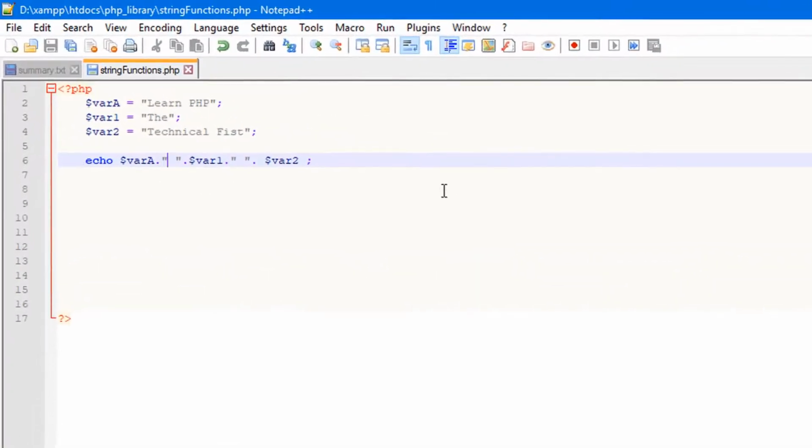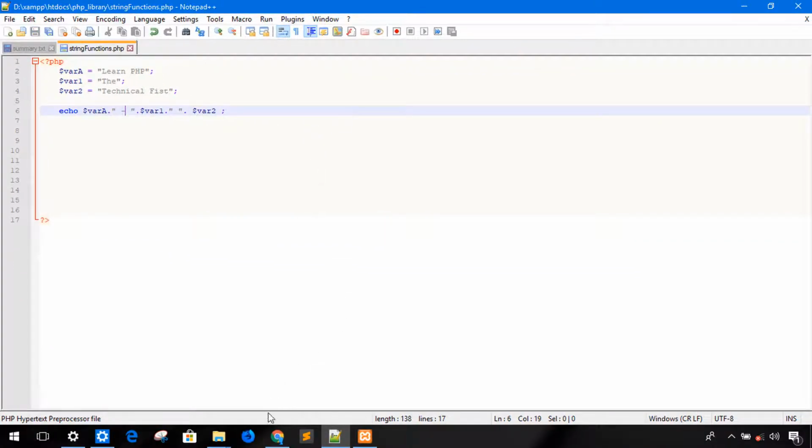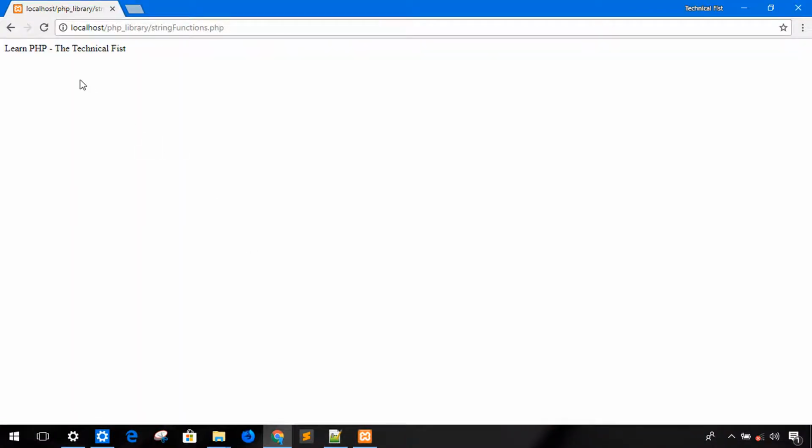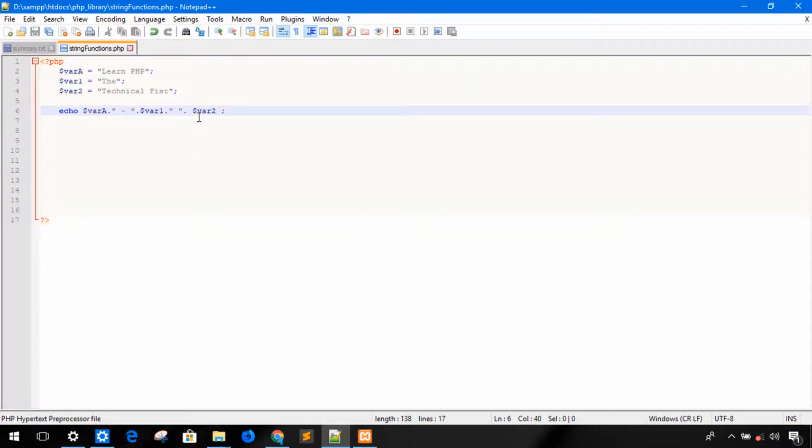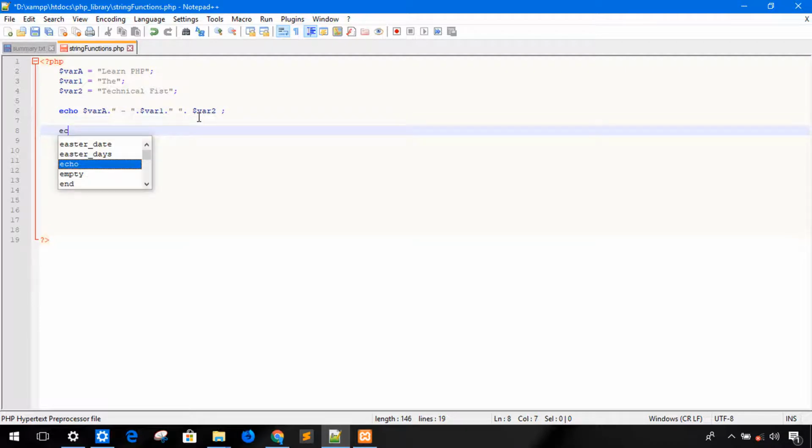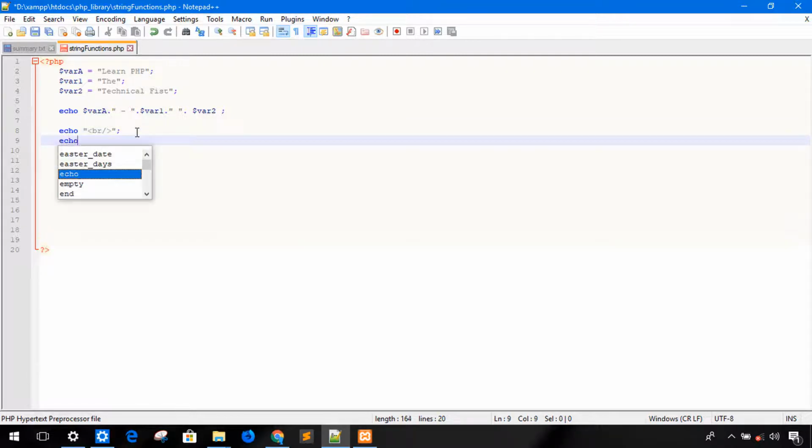So let's differentiate more. You cannot only put a gap, you can also put anything else. Let me put a dash here, and then let's see this. You can see the dash is appearing now, looking great. So this is how we can show more strings in one echo. To show the next line, we have to put br slash in double inverted commas. Do remember, this will take the string to the next line.